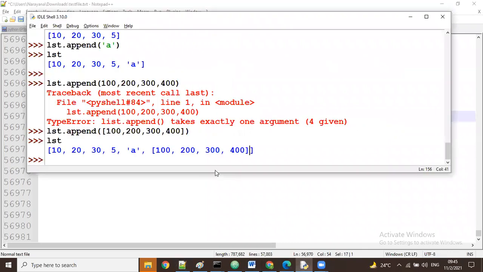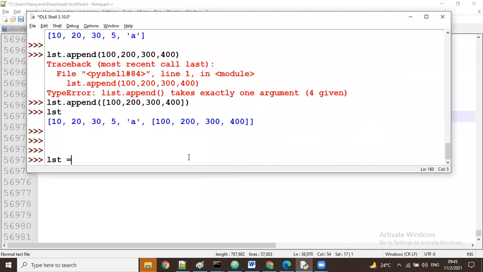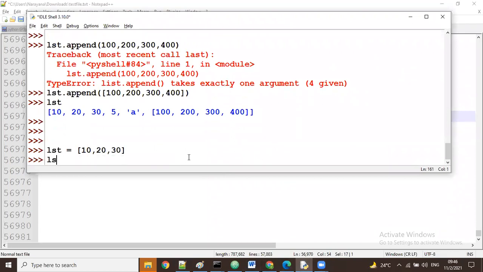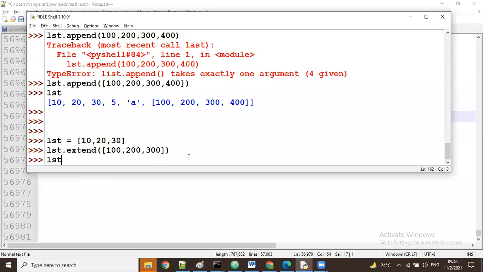Okay, let us try now. I take a new list, just 10, 20, 30. That's all. lst.extend(). It always allows a set of values. Extend is used for a set of values, maybe two values or more, that's why we directly use square brackets. So I take now 100, 200, 300 like that. Now, what is the lst? Tell me now, guys, in lst how many elements are there?